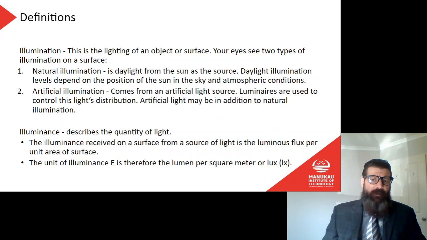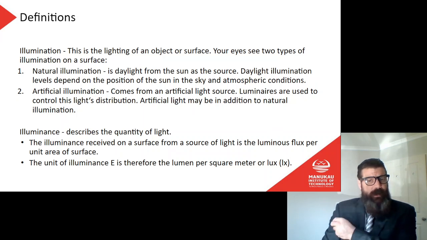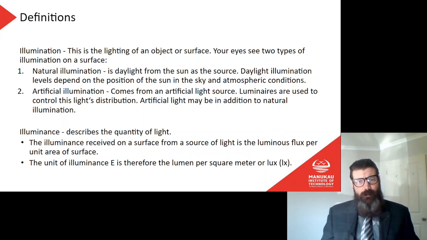Illumination is the lighting of an object or surface. Your eyes see two types of illumination on a surface. Natural illumination is daylight from the sun as the source. Daylight illumination levels depend on the position of the sun in the sky and atmospheric conditions.